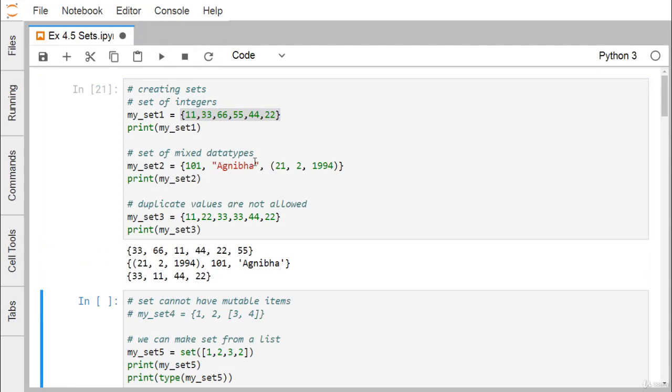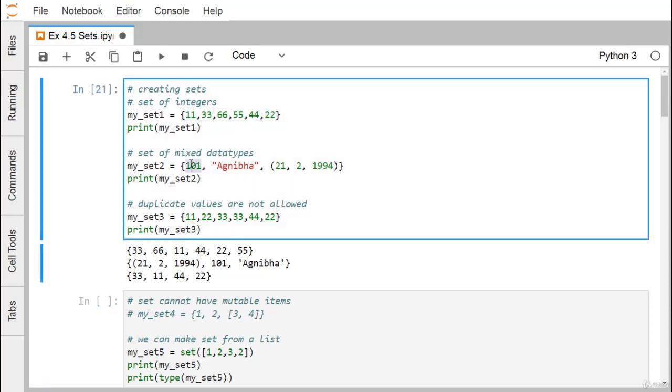A set may have different types of data. That means elements will be from mixed data types. So here we are having this 101 of type integer, Ognivo is of type string, and here we are having one tuple. The tuple can also be a set element. So you can find that the respective my_set2 has got printed.